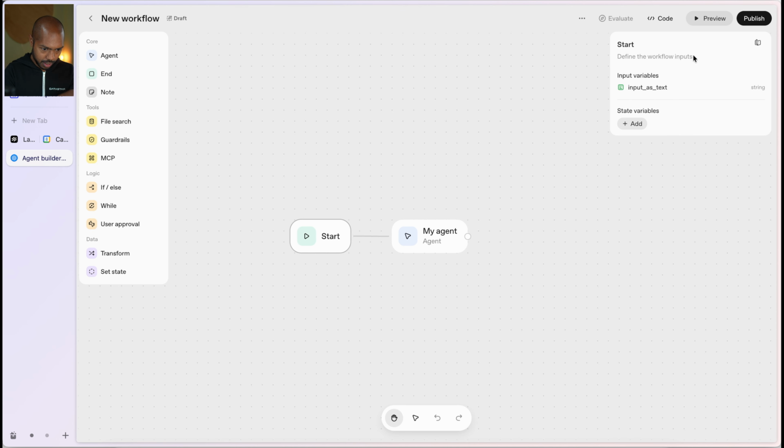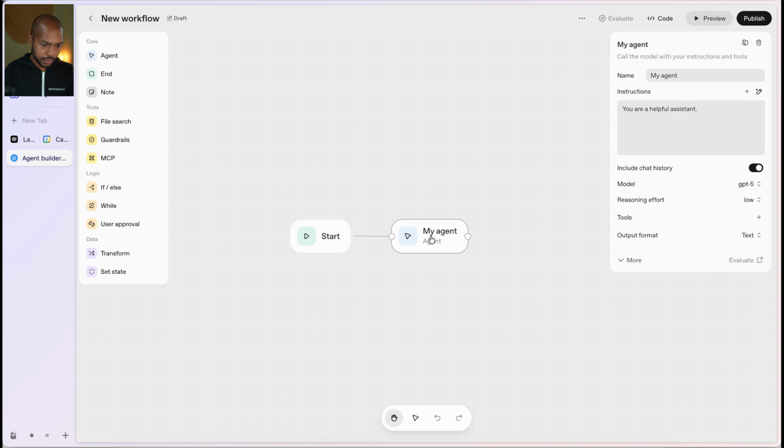What do we have here? So start has input variables and state variables. An agent has a system prompt and a name. Let's call this calendar agent. I actually love that it updates here in real time like that. But what I'm noticing is this is not code. I can't go in and change any of the logic. Model GPT-5 is fine. Tools, okay.